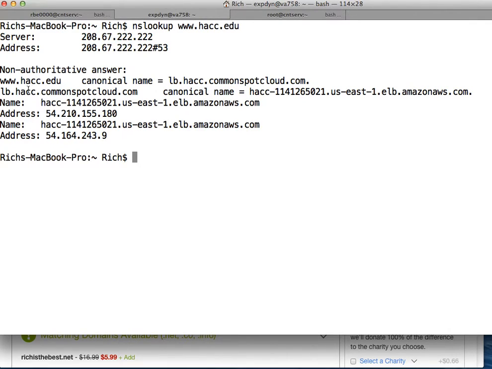I have lb.hack.commonspotcloud.com, but what that's telling me is this is a load balancer probably that our website actually points to. That actually points to, it's a CNAME. This load balancer is a CNAME that points to this name, which is an Elastic load balancer at Amazon. So it looks like our website's actually run at Amazon, and there's 2 different IP addresses that we could get for that from DNS.